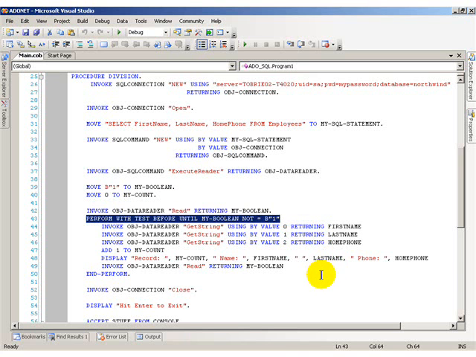Now let's get into the perform loop. The very first thing that we're going to do is the perform with a test before, meaning do the test before you ever step into the perform loop here. So as long as we get a 1 bit back from the invoke data reader, we know that we're going to have data, and when we get a 0 back, we can bail out of the loop.